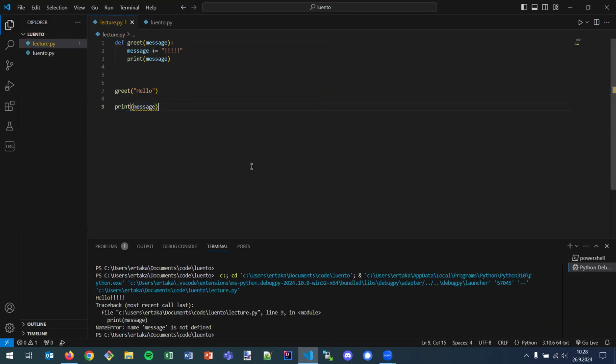And the reason why Python states that the variable is not defined is because the variable doesn't exist outside this function here. So we call that variable a local variable of that function. The variable only exists inside that function. And the same applies actually to any variable we initialize inside a function.